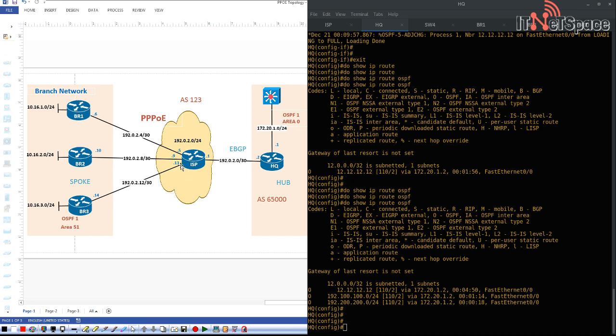So I have changed it: instead of using a default route from the branch router to the ISP, I'm actually using a static route that's pointing to the /24 right here. As you can see, in general here we have BGP. So we're going to configure what I'm doing right there.